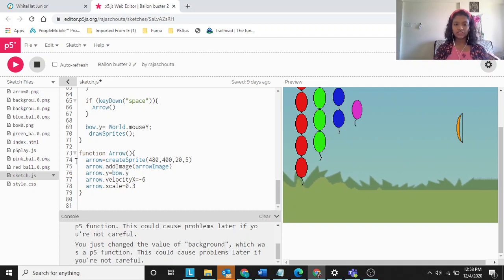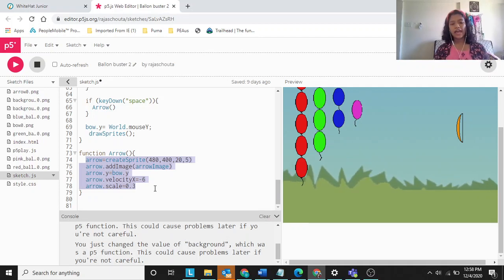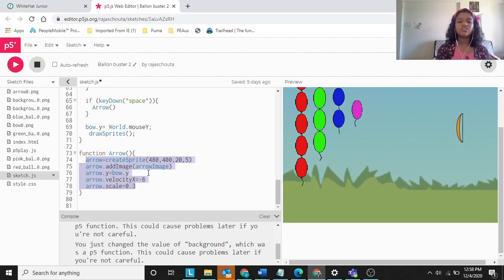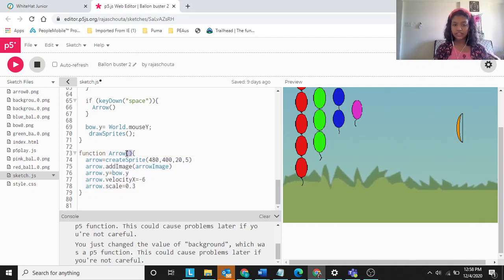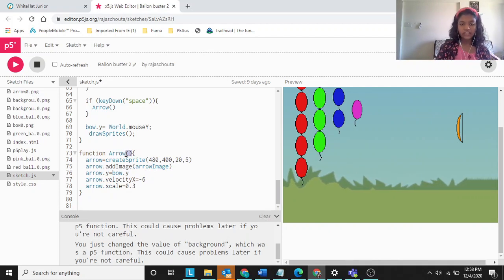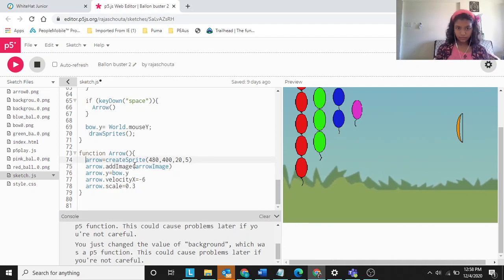This is the function arrow. In this function we are going to make everything related to the arrow. Caps lock, A is capital, then rrow, and then a curly bracket, and then equals. This is how you make a function. Arrow equals create sprite. So we are creating a sprite.